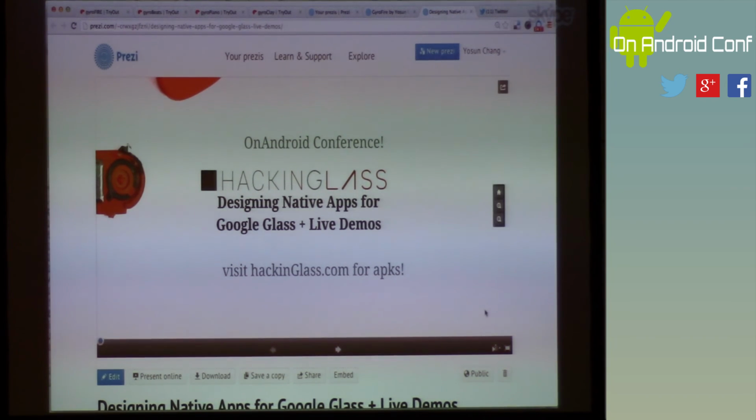Okay, let's start. So some of the APKs will eventually be posted to hackingglass.com, which is a Glass hack sort of thing. So basically, this is designing native apps for Google Glass.